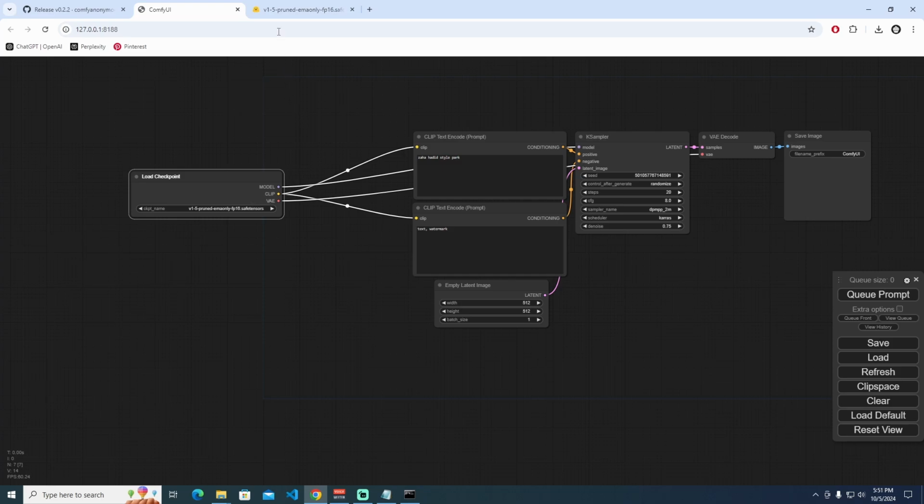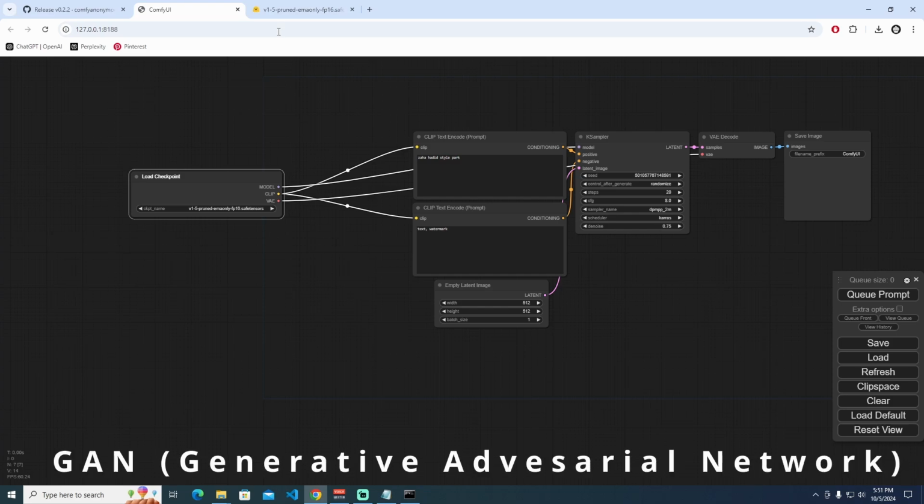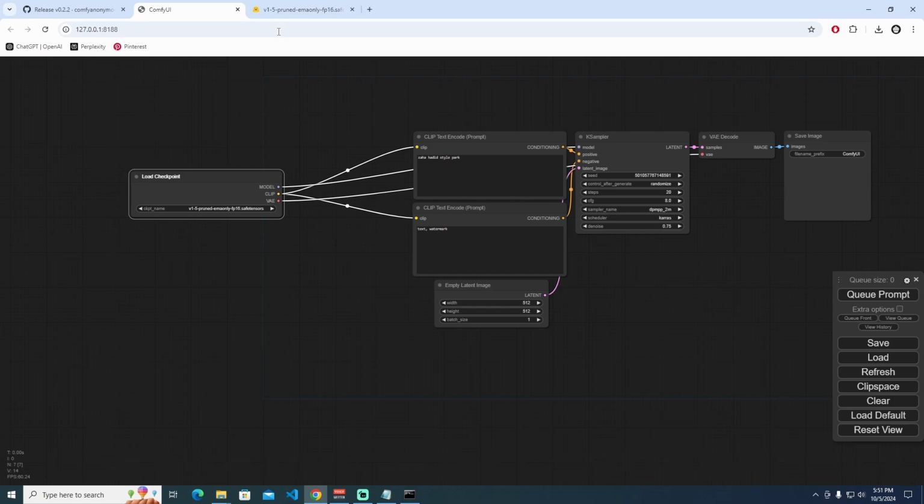The model generally refers to the main neural network architecture that performs the primary task, such as generating images, predicting outcomes, etc., depending on the specific application. This could be a GAN, which stands for generative adversarial network, a diffusion model, or other types of generative models.